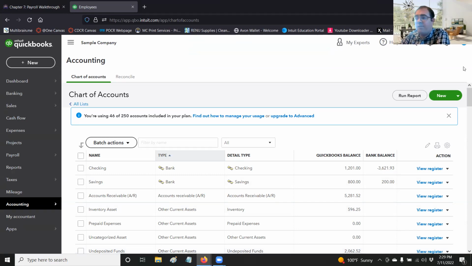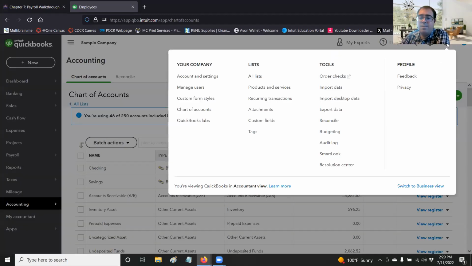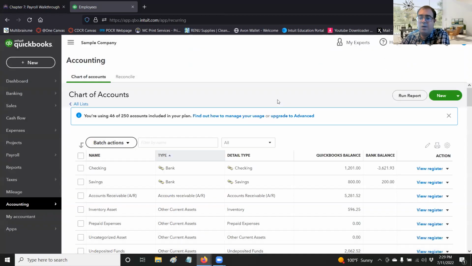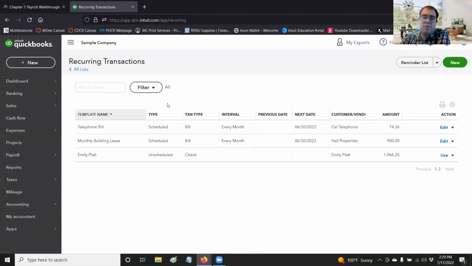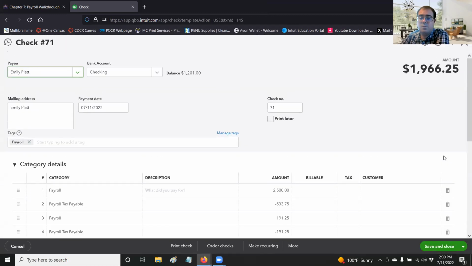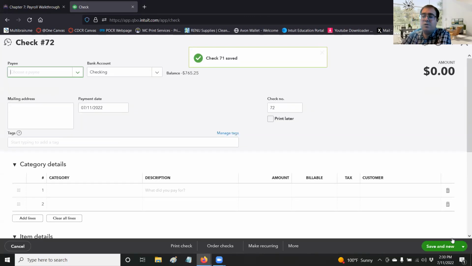So then what I can do is if I click on the gear icon, I see that there's a list here, reoccurring transactions. So then I see Emily Platt unscheduled check for the amount. And that's because of her hours and stuff in her check. So then we can go ahead and click on use. It brings that up, and then we can do save and new. We've paid her, and then we've set that up so that we can use that again.